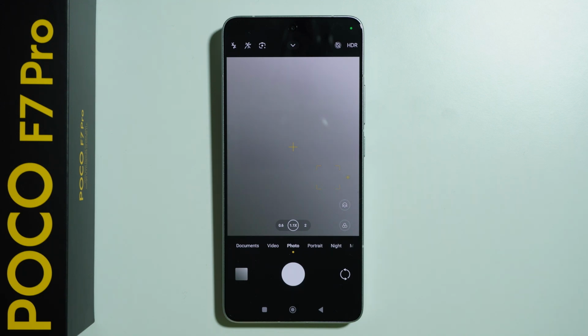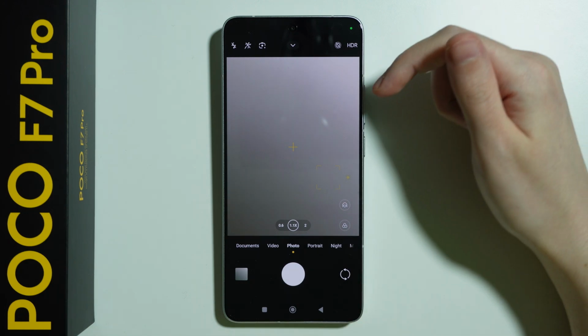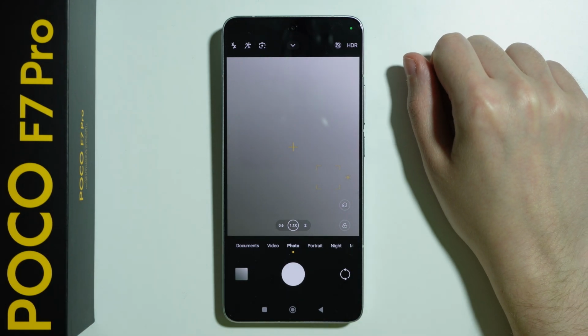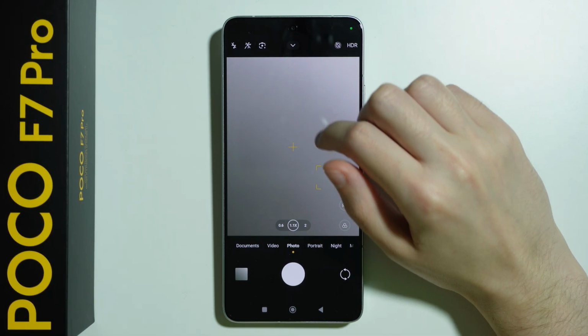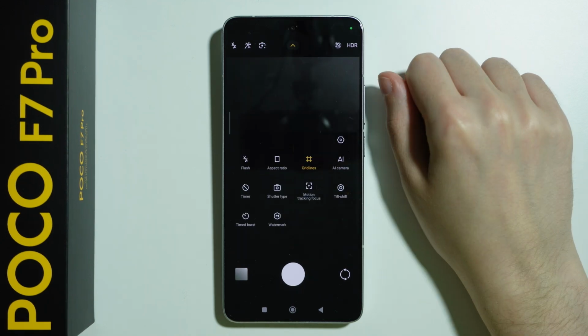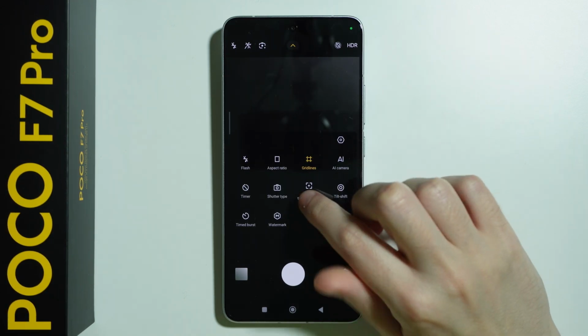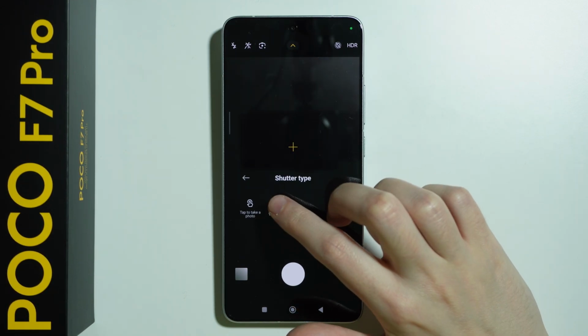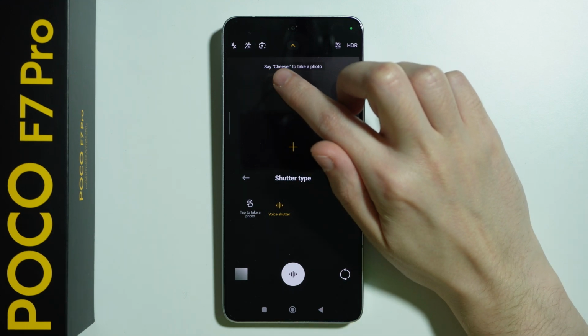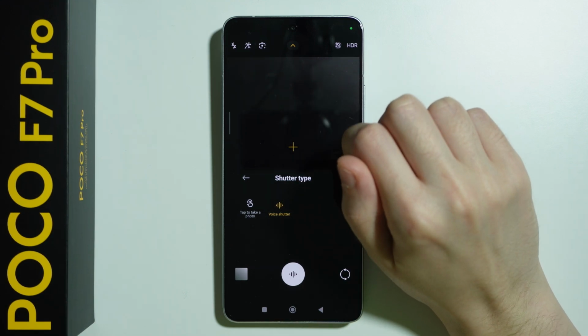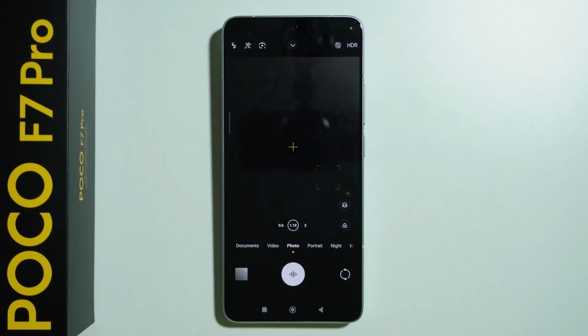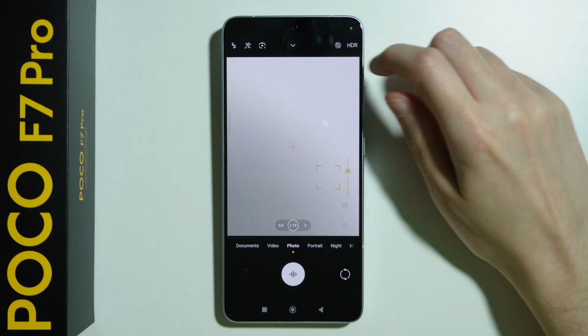Another thing is the voice shutter, so the voice command that is used in order to take a photo, which is available, for example, in the photo mode. So if we go to the camera options, you should be able to find shutter type, and then over here we have voice shutter. If you enable it, you have the voice command that you need to say out loud in order to take a photo. So if I say cheese, I will immediately take a photo.